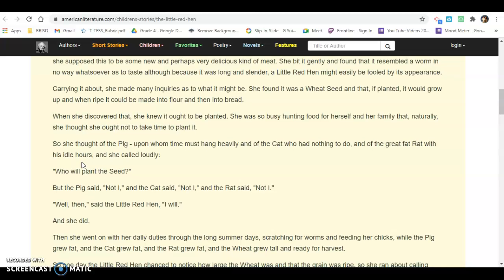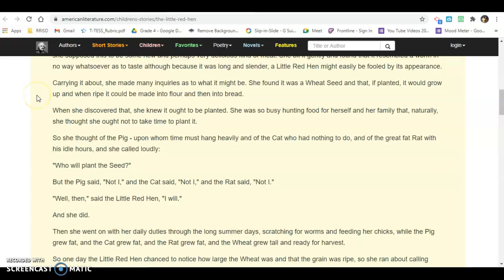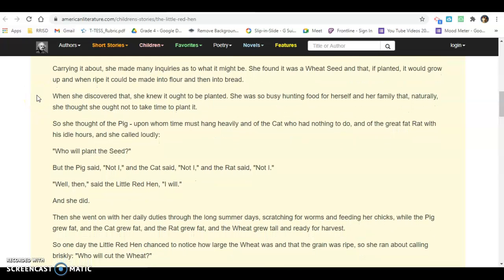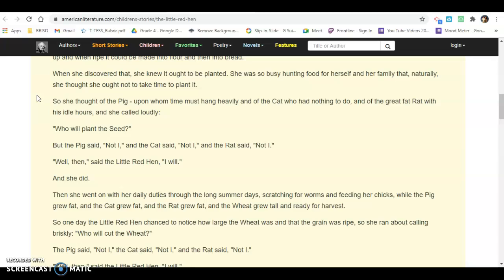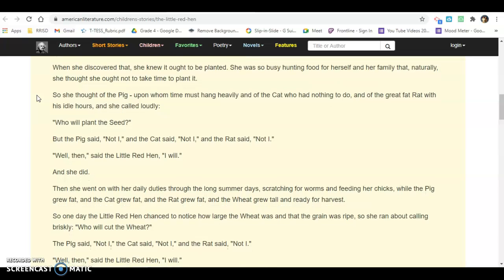As to taste, although because it was long and slender, a Little Red Hen might easily be fooled by its appearance. Carrying it about, she made many inquiries as to what it might be. She found it was a wheat seed, and that if planted, it would grow up, and when it was ripe, it would be made into flour and then into bread. When she discovered that, she knew it ought to be planted.